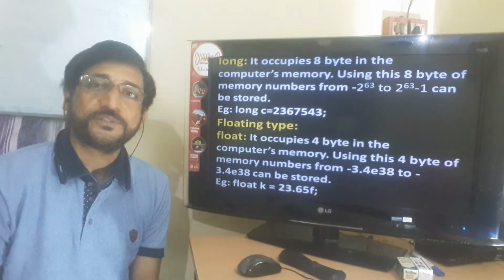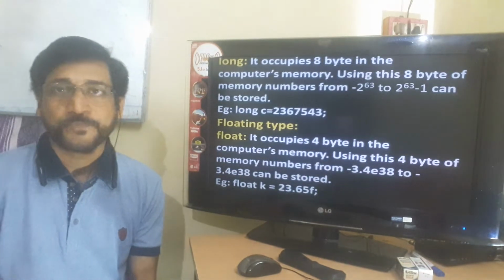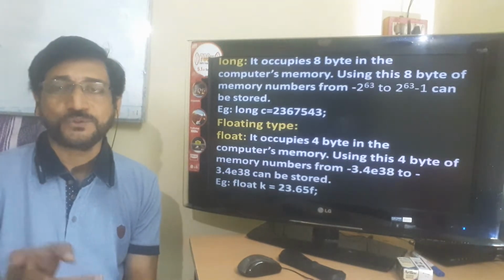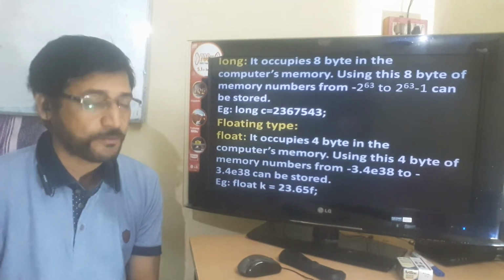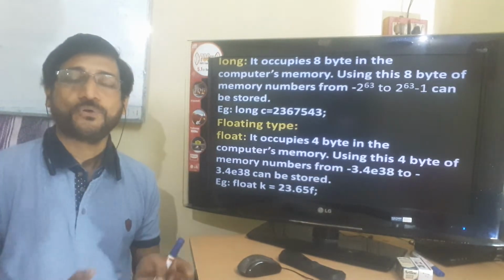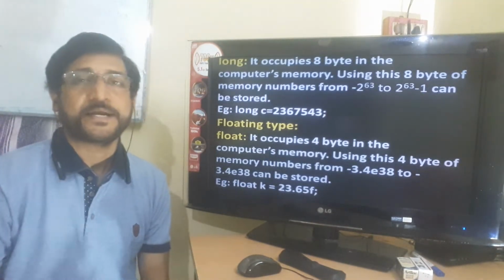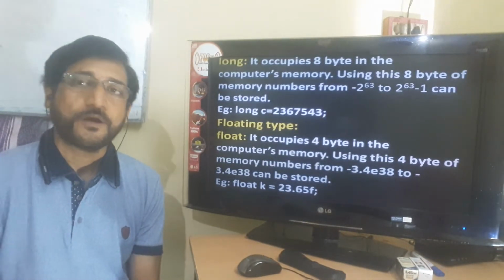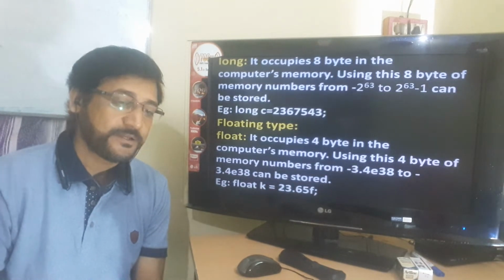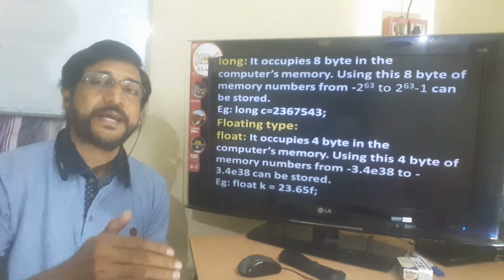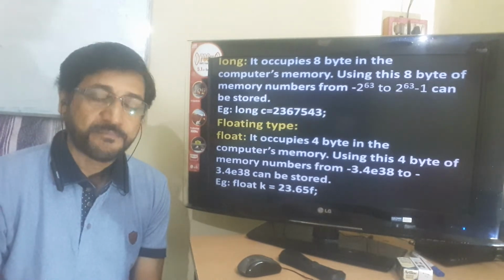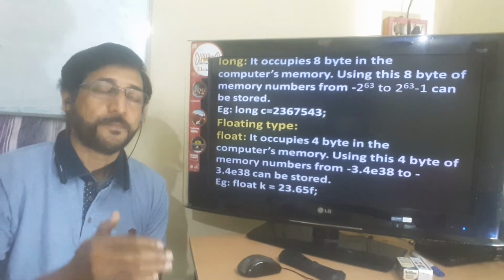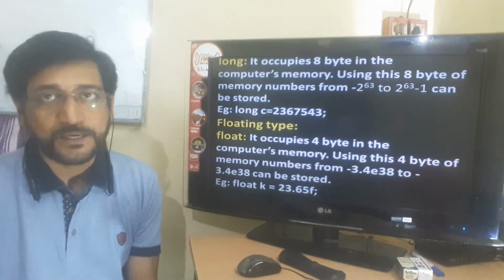Okay, then floating. So these are the 4 integer data types: byte, short, int, long. Then the next two are floating point data types. One is used to store single precision real numbers, and one is used to store double precision real numbers. Float and double are the two floating point data types. Float is used to store single precision real numbers, double is used to store double precision real numbers. In a single precision real number, there are a maximum of 8 digits after the decimal point, but in a double precision real number there can be more than 8, that is up to 16 digits after the decimal point.